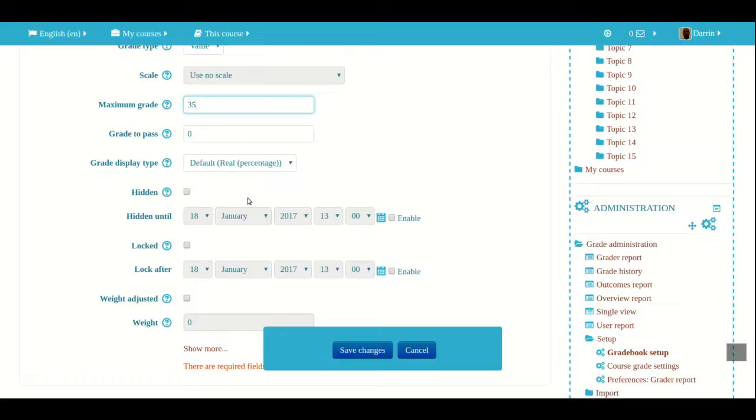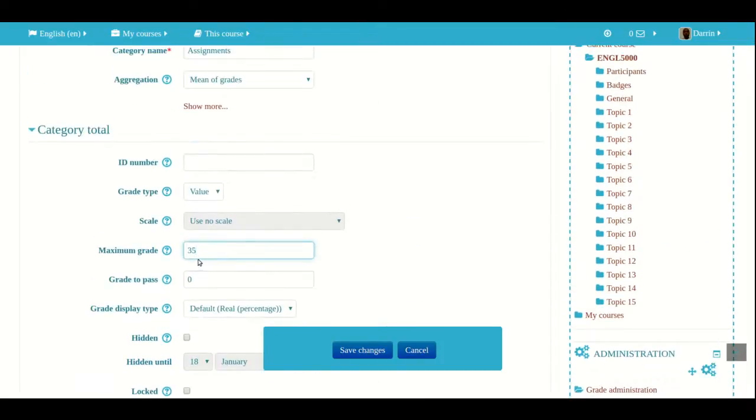These other things, we can leave them blank. There are additional options for people who need more advanced. You can hide categories, you can lock them, etc. We don't need to deal with weight adjusted because we are weighting our category by making it out of 35 points out of the total 100 for the class. So I click Save.